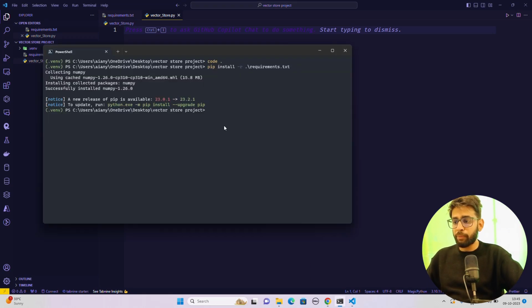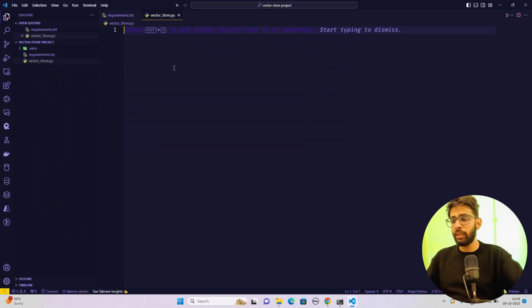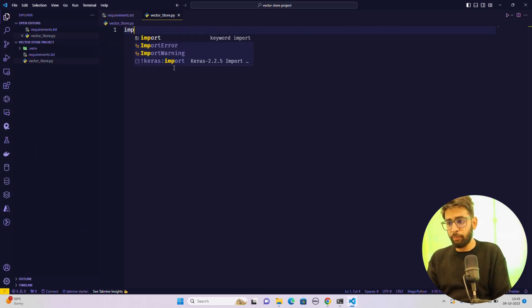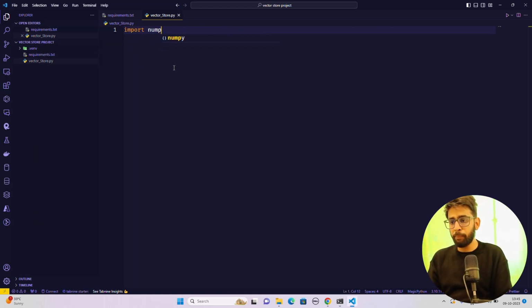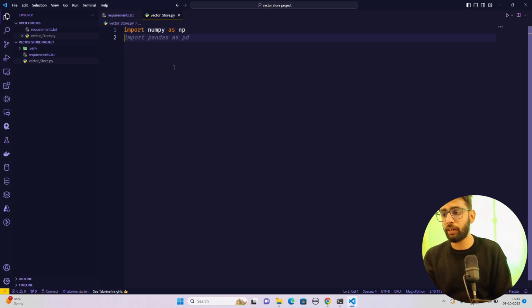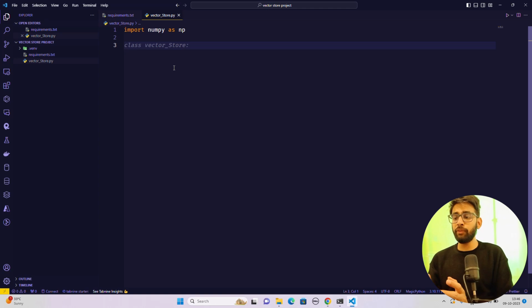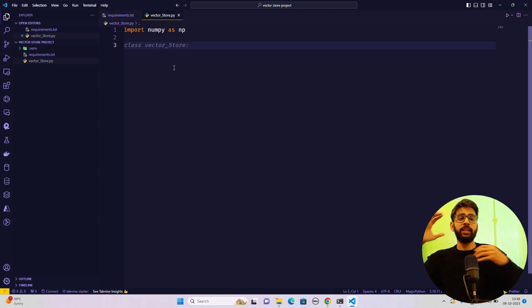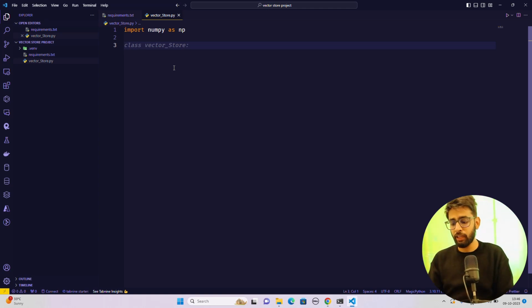Now you can see that my numpy has been installed successfully, and now I'm going to say import numpy as np. Now we will define a class. You can see that I'm using GitHub Copilot, which seems very intelligent, and it shows me a class. So I'm going to use this class, but I'm just going to write it more like this case.